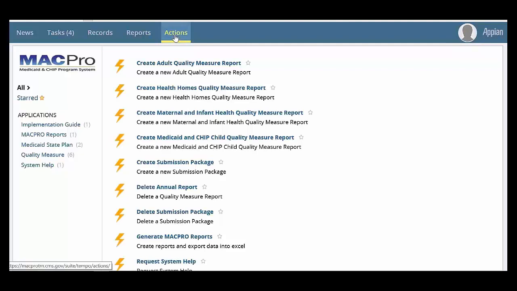The Actions tab is for initiating new actions. The state editor has several actions to choose from that include creating an adult quality measure report, a health homes quality measure report, a maternal and infant health quality measure report, and a Medicaid and CHIP child quality measure report. While this module shows an adult quality measure report, the steps we will demonstrate generally apply to all quality measure report authorities. As a note, only one state editor can edit a report at one time. So let's get started by selecting Create Adult Quality Measure Report.